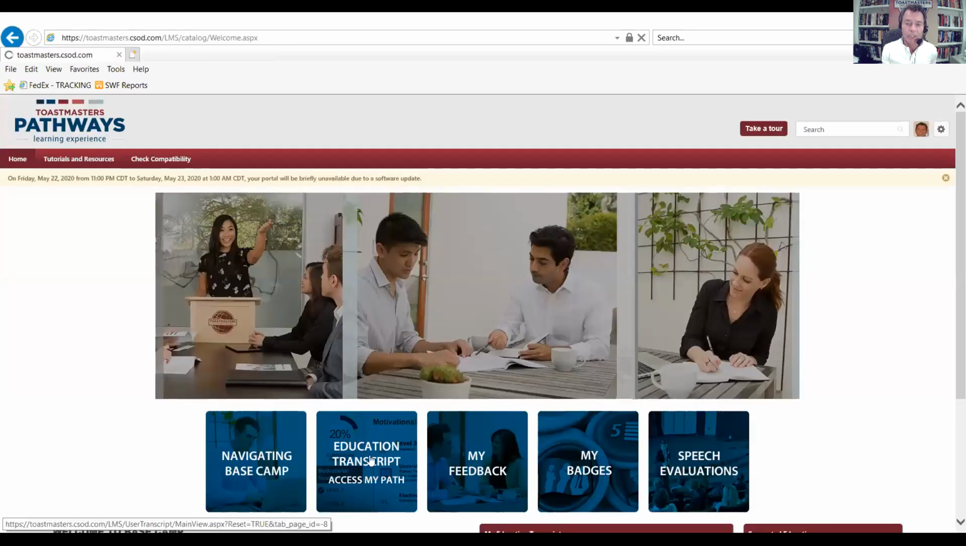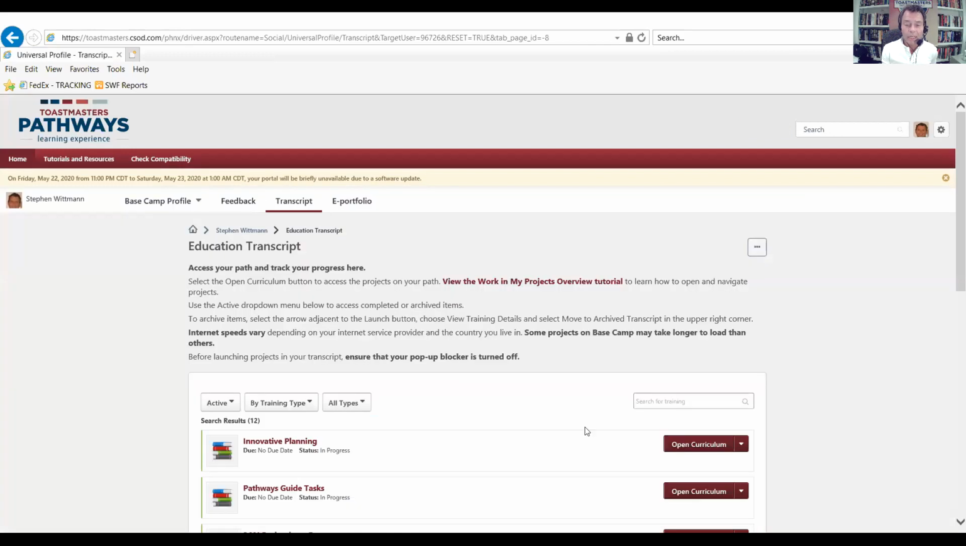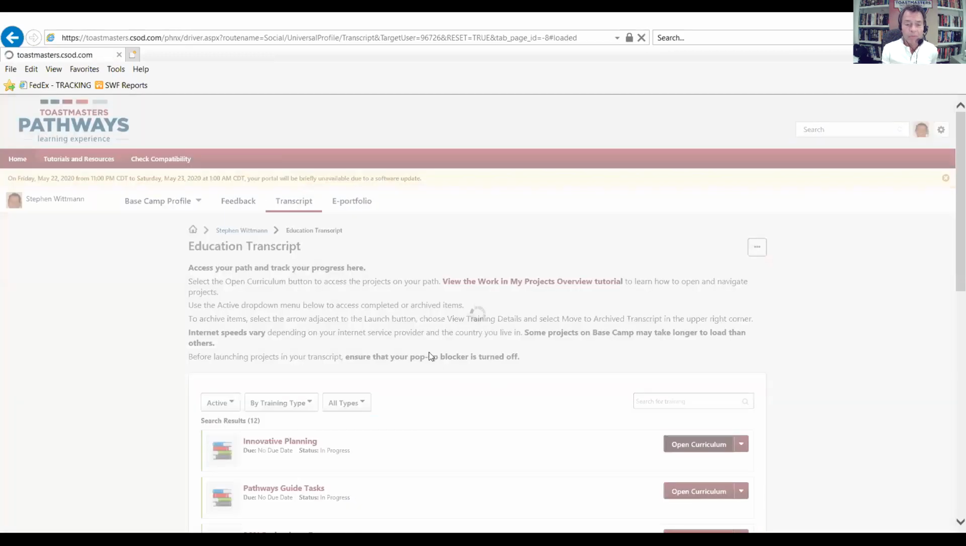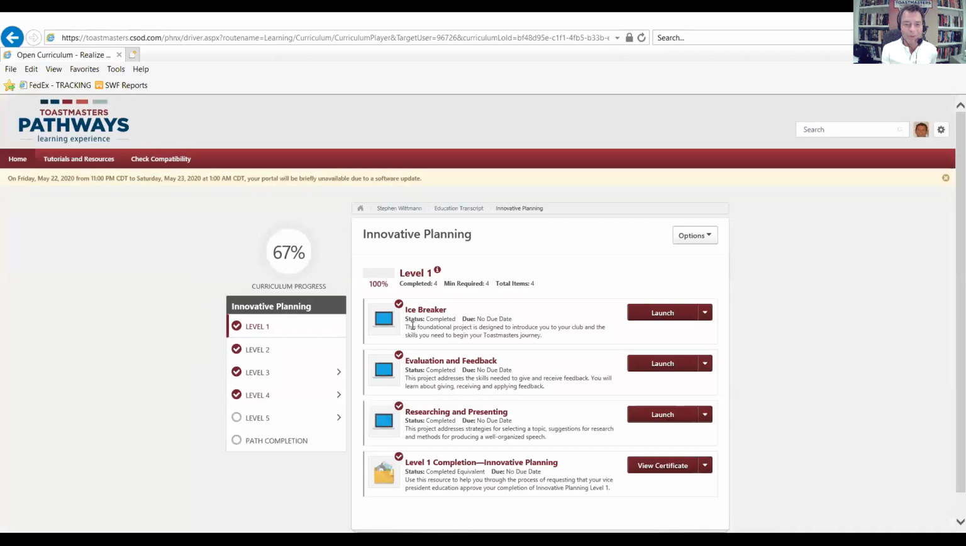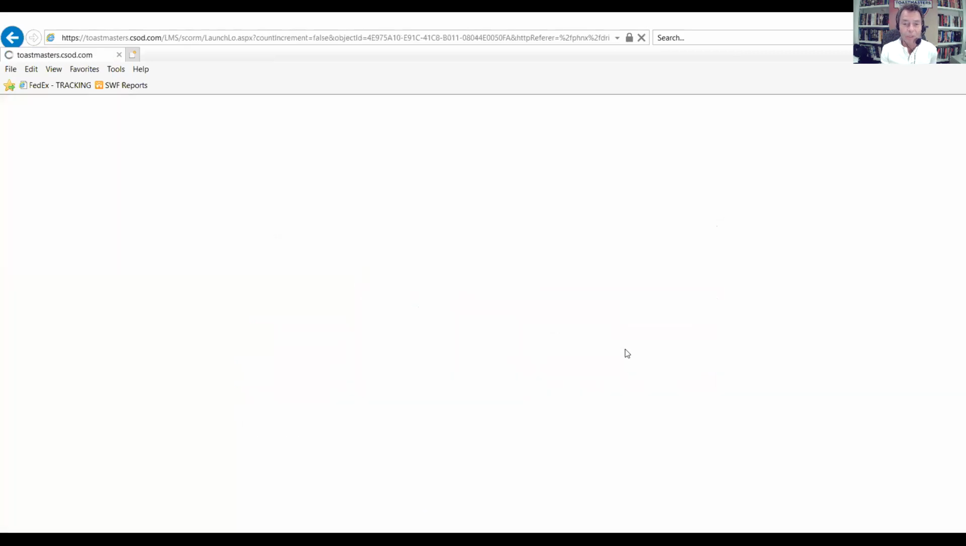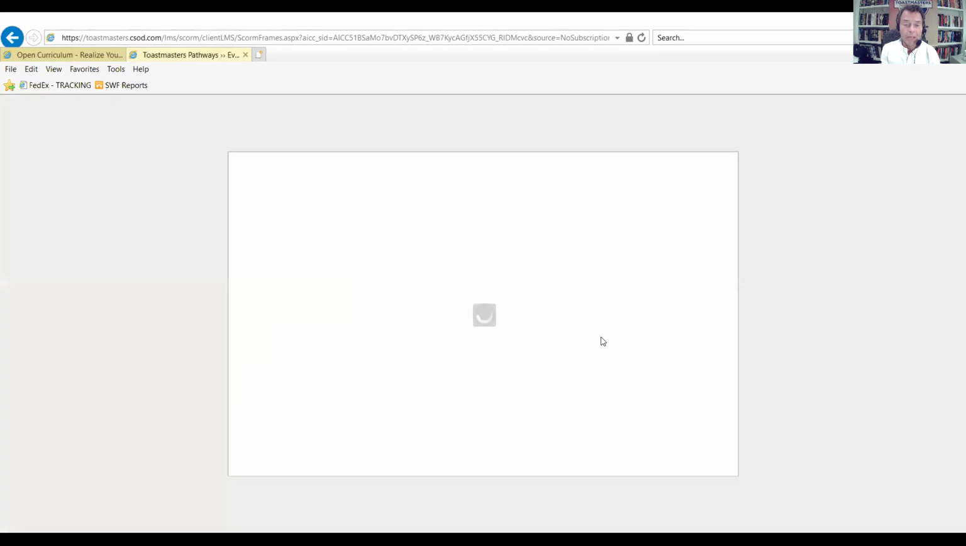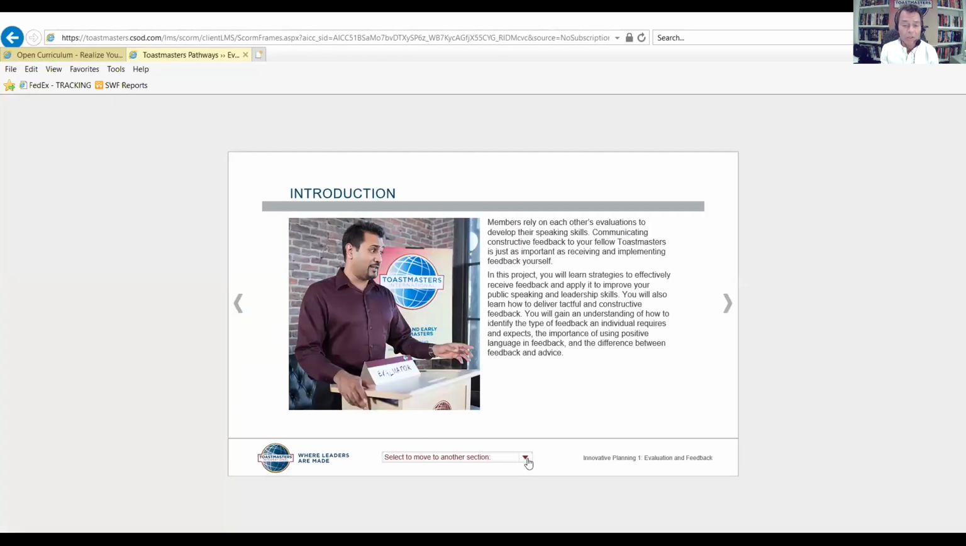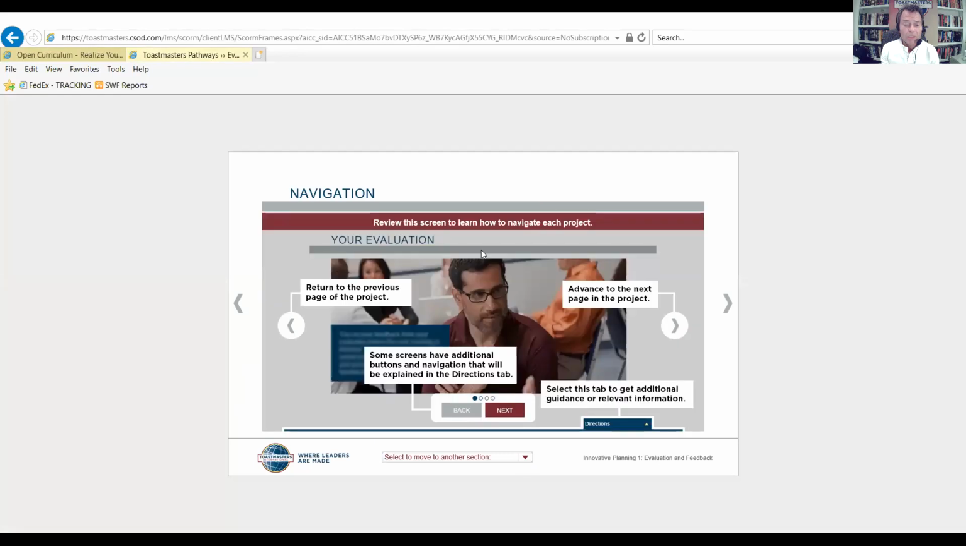So I'm going to go back into my educational transcript again. I'm going to open my curriculum. We've seen this before. It's the same each time I want to access my particular path. I'm going to launch the education, evaluation, and feedback project. Even though I've completed it before, you can see by the check mark here, I've completed these. You can always go back to them and look at them again if there's something you want to reference in a later project and reread or review. With almost every system that I've encountered, that always takes just a minute or so to load a project. So once again, every project starts with a little bit of navigation.